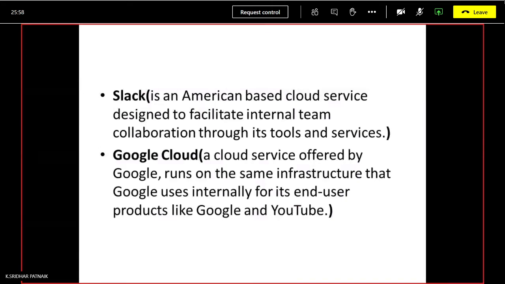Okay, and Google Cloud, we all use Google Cloud, a cloud service offered by Google that runs on the same infrastructure that Google uses internally for its end user products like Google and YouTube. Similarly, we have Google Colab. All these are nothing but the cloud itself. Similarly, in MathWorks, in MATLAB also we have ThingSpeak, that is generally for IoT cloud. In AWS we have IoT Core, for IoT devices.